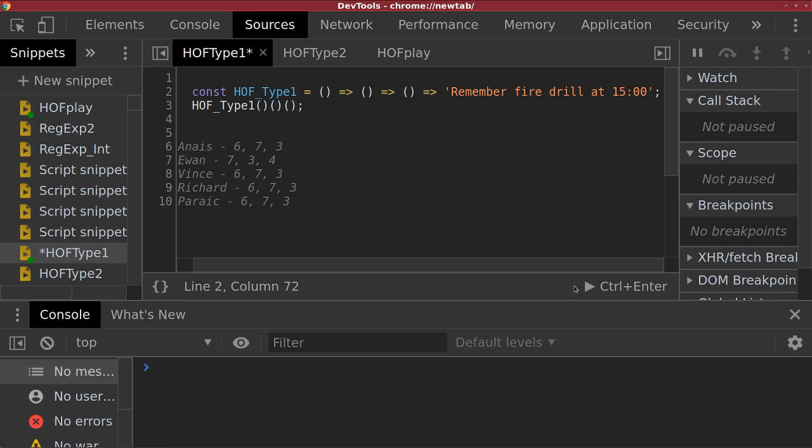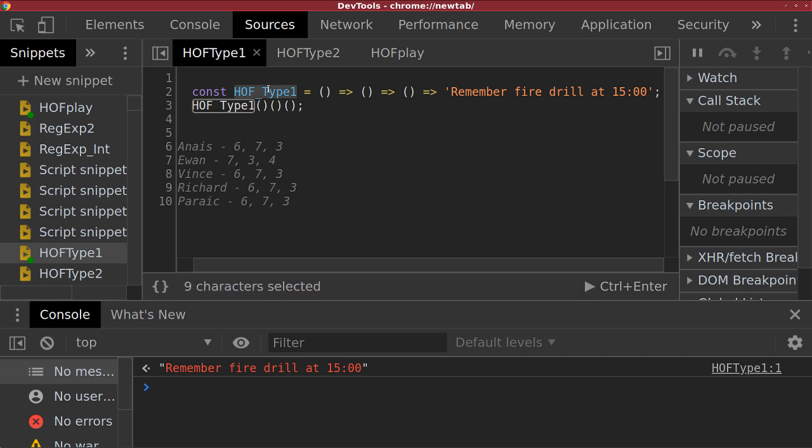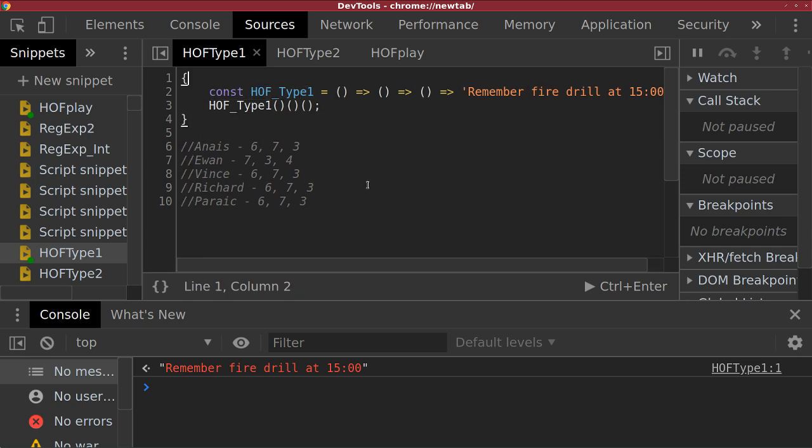That should still return the text. So we've created a function expression, higher order function type 1, equal to an arrow function that returns an arrow function that returns an arrow function that returns a string. Clear as mud, yeah? But the key thing is that when we have functions that return another function, we need to use this sort of syntax, yeah? Invoke them one by one. Okay. Cool. Let's move on to the second type, and then we'll look at combining them.